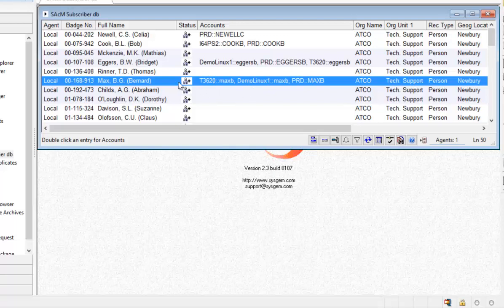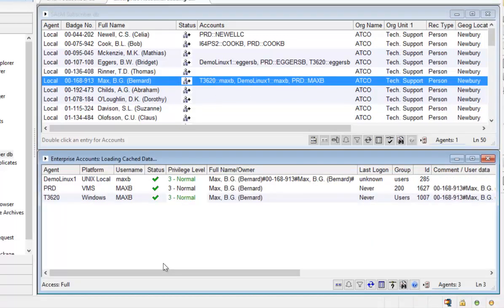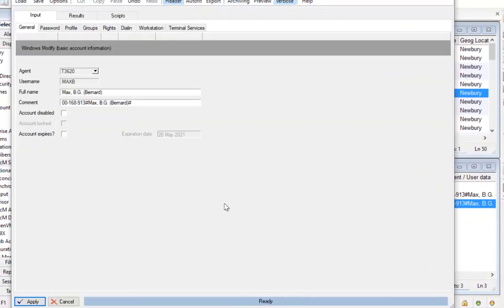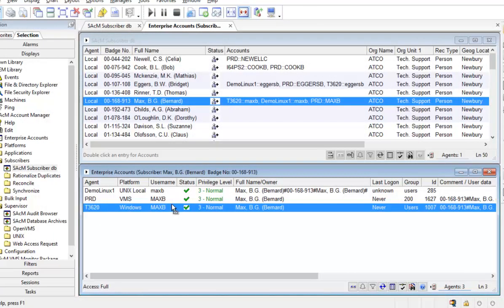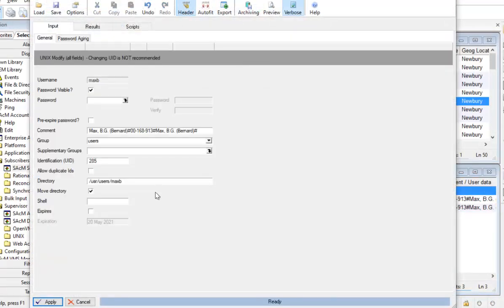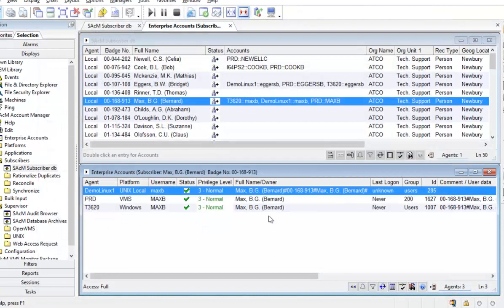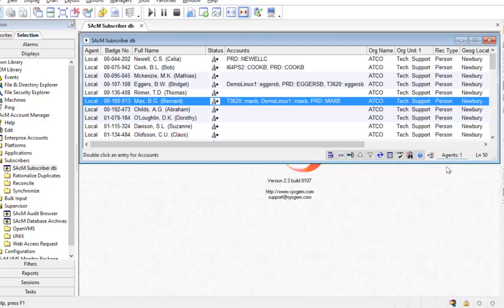Double-clicking on the record will open the Enterprise Accounts window and load the 3 accounts that are owned by this subscriber. This gives a very focused view of the Enterprise Accounts window and helps us keep track of all the accounts owned by this user. From this window, accounts can be modified or deleted, or further accounts created, etc. Let's select another subscriber and create some accounts for it.